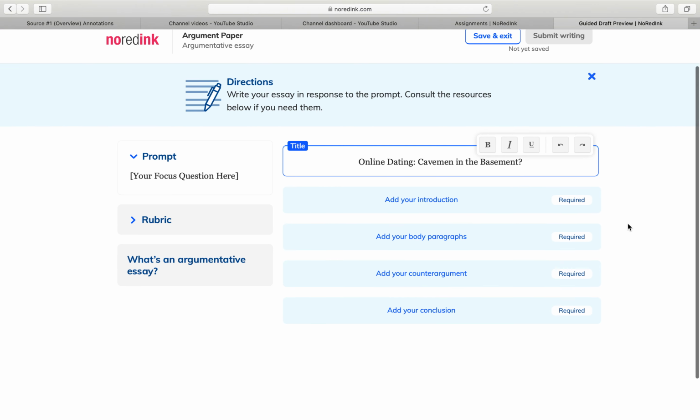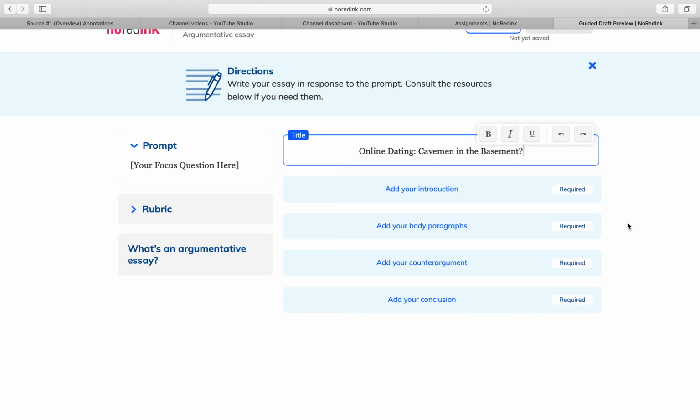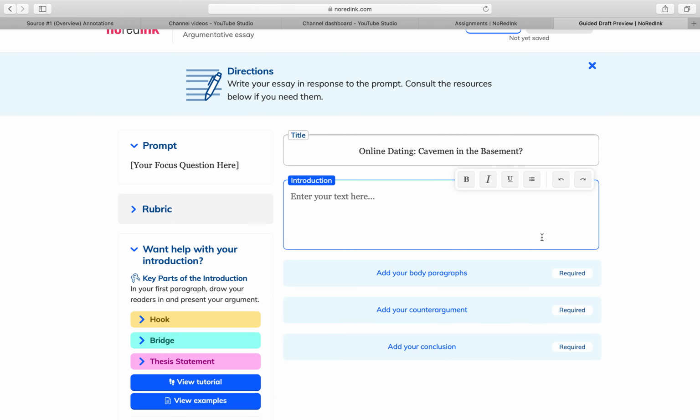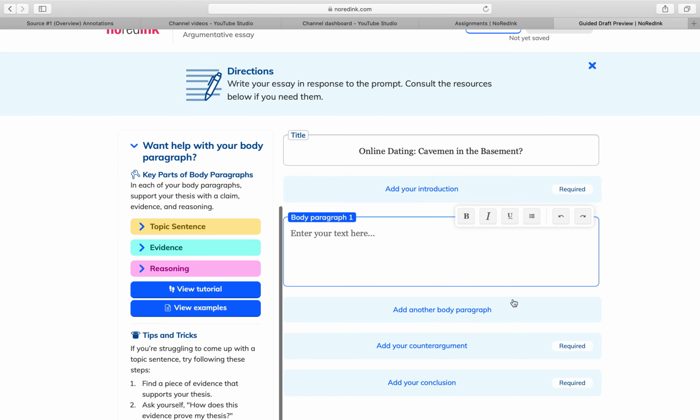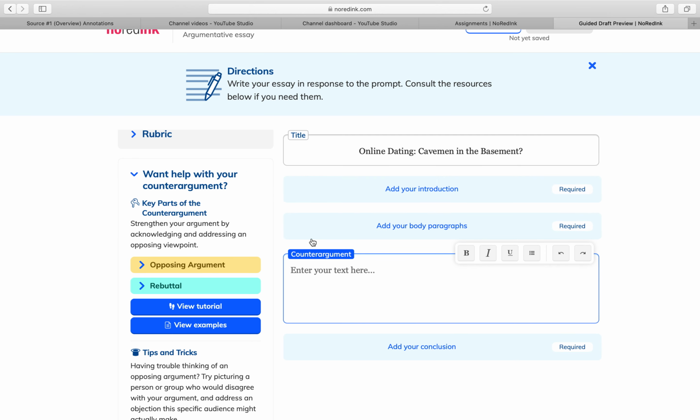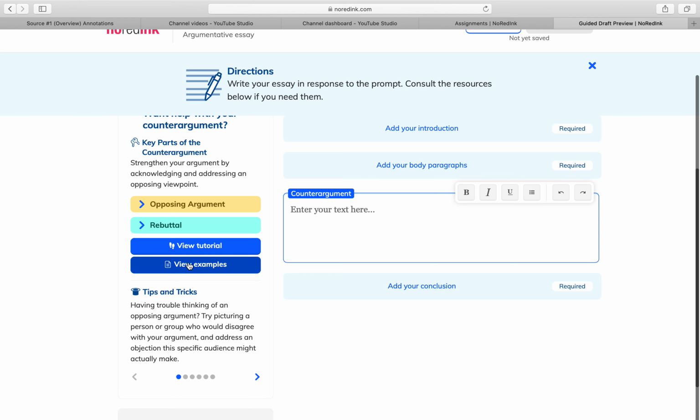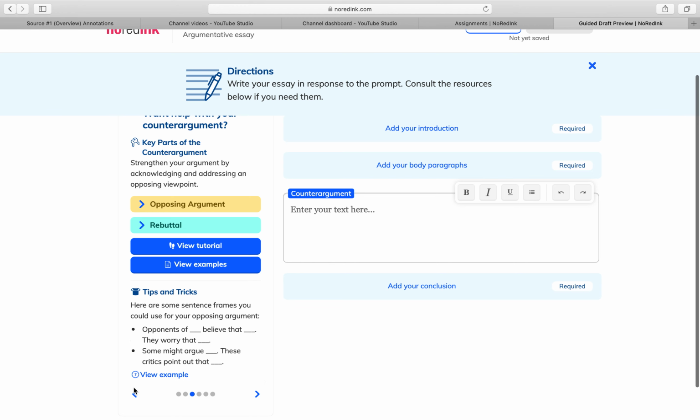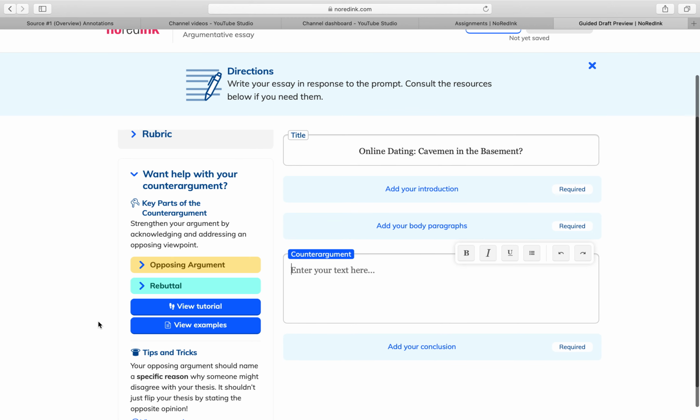And once you've got your title, which you can come back and change anytime you would like, you're going to begin your paper with this section, add your introduction. Now notice, every time I click on one of these different specific parts of my paper, a different menu pops up over here on this side of my screen that directly relates to what I'm working on. I can click any of these buttons to help me see the tutorial. I can look at examples again, and I can click through these menus to give me some tips and tricks and different examples as well.